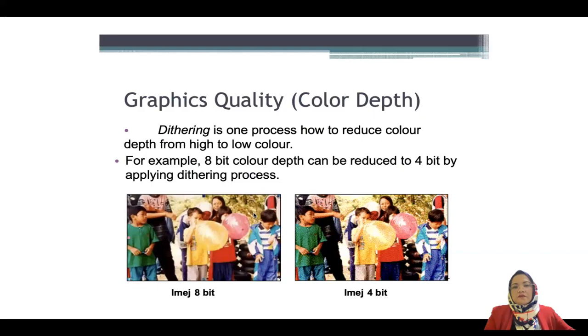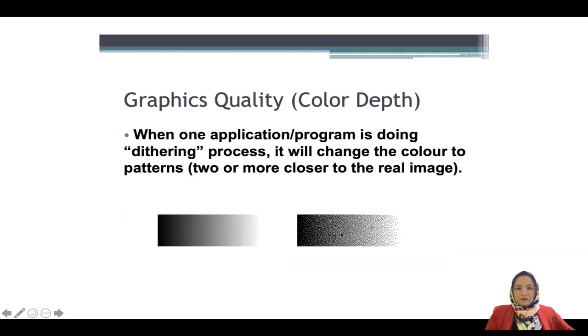Again, when you talk about color depth, we can use 8-bit, 16-bit, and higher bits. You can see the difference there when you use 8-bit, it is nicer, clearer as compared to 4 bits. You can see the pixels coming out. So when one application program is doing dithering process, it will change the color to pattern. So from this to that, you are dithering the image. Okay, so this is called dithering.